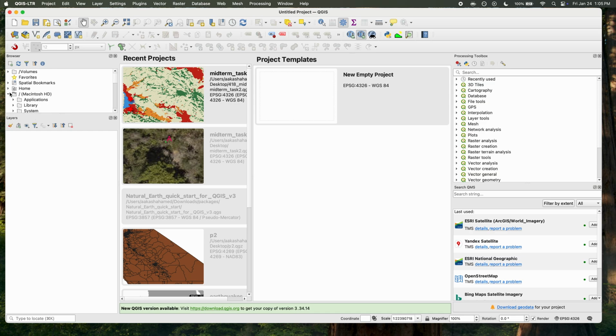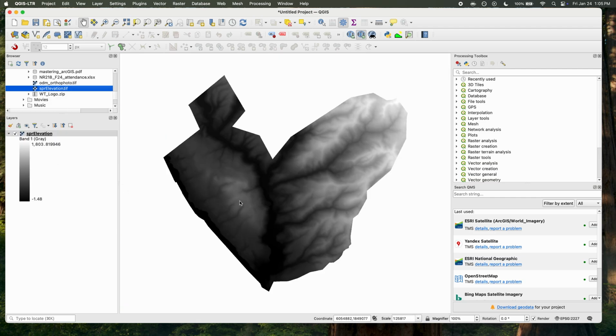Let's go and get the elevation data that we just downloaded. I am going to go get it from my downloads directory. I think it's called SPR elevation.tif. Great. Let's load that up. Looks like that. Seems reasonable. I'm going to add a base map to add some context.